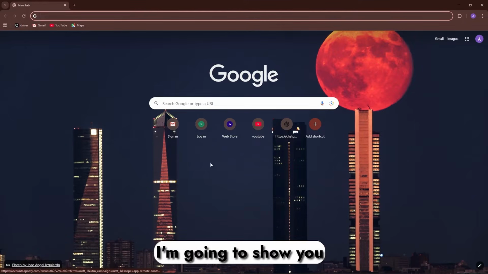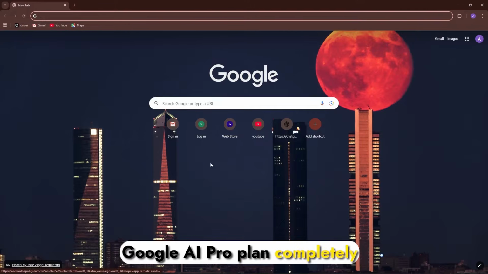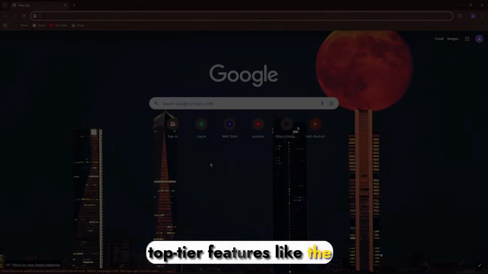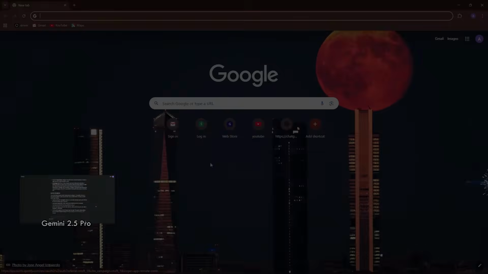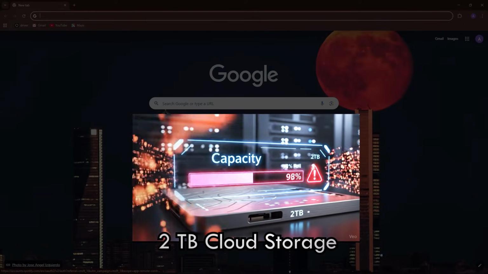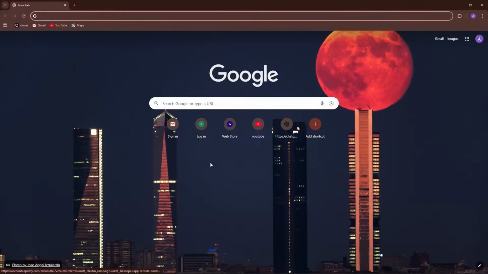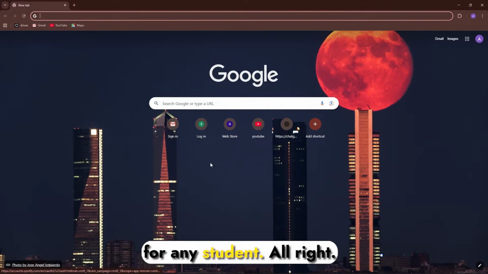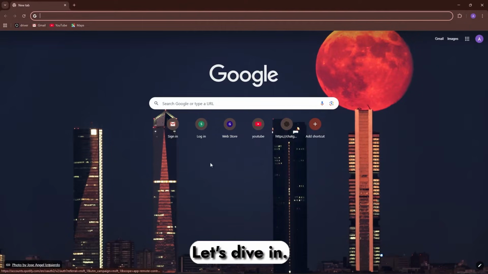Today, I'm going to show you step by step how to get the Google AI Pro plan completely free for a whole year, thanks to their amazing student offer. This plan gives you access to top-tier features like the Gemini 2.5 Pro model, VO3 for AI video generation, a massive 2 terabytes of Google One Cloud storage, and it's an incredible toolkit for any student. All right, let's dive in.